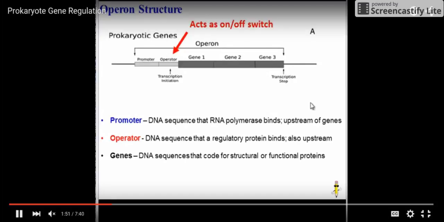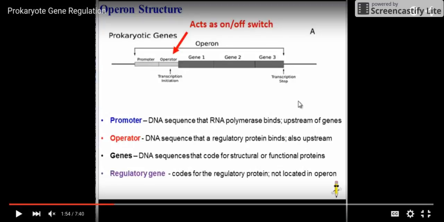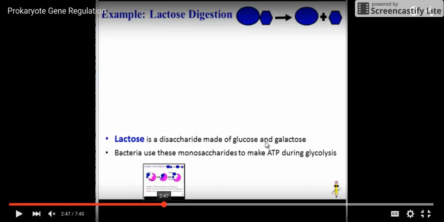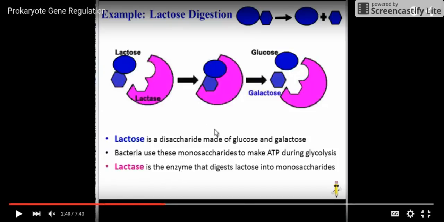A good example of all this is going to be the lactose model, the lactose digestion operon. Lactose is a complicated sugar that has two parts here, and the bacteria needs to break that down into two different, more simple sugars to be able to use it to create ATP energy and use that in various workings of the cell. Lactase is the enzyme that is going to break down lactose. Galactose and glucose are the simpler sugars.